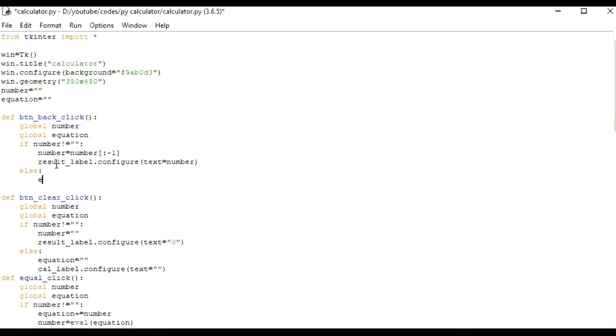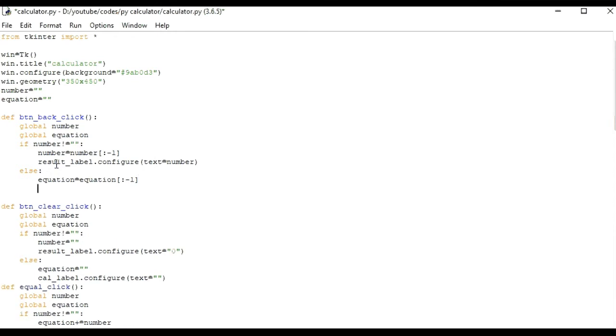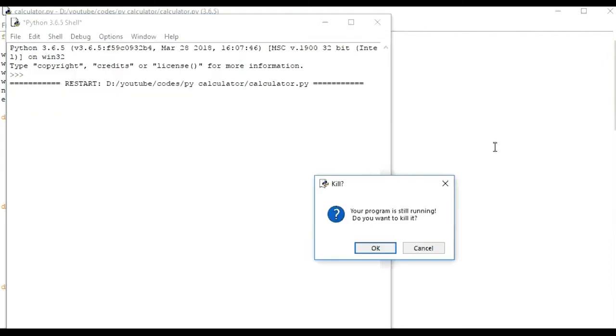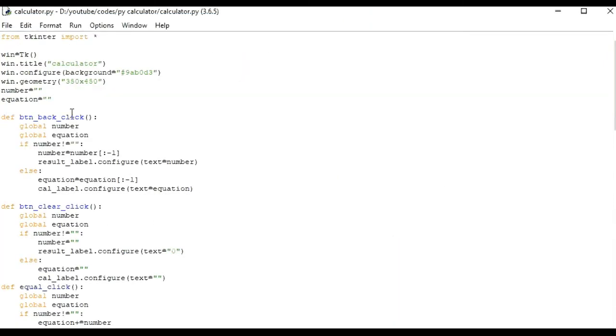I'll make equation is equal to equation, and I will pass up to -1, and let's, where is call, and I will pass this here, and let's make this equation. Let's save it and run it. If we get, sorry, we have to make some changes here.